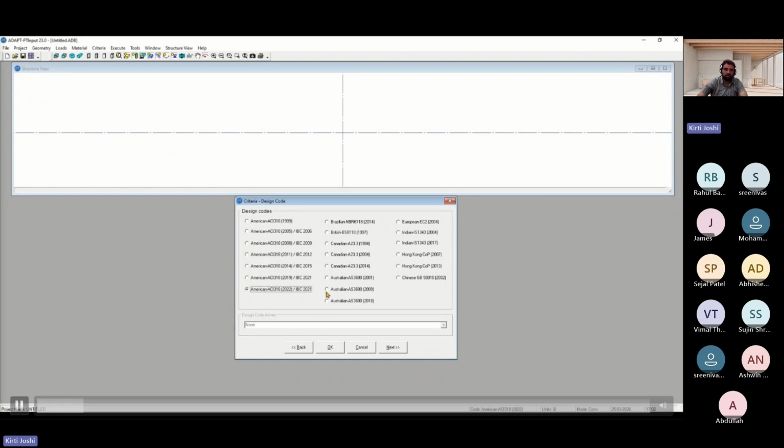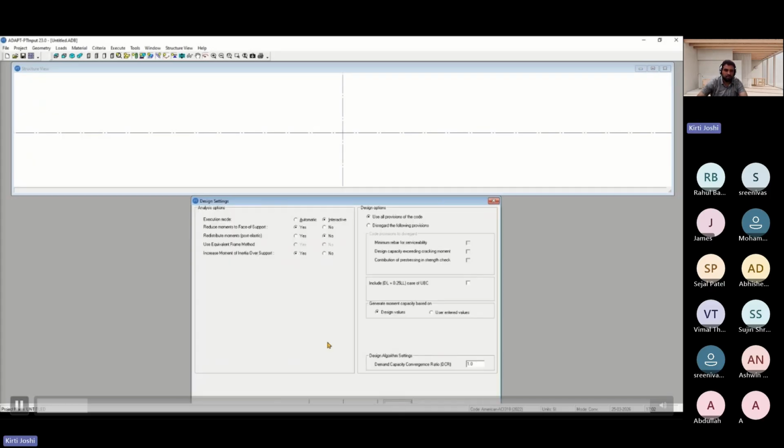But today we'll go for the ACI code and we'll click on next. Once you click on this, you will see the design setting options on the screen. You can get more information on this as well. Since it's in the execution mode, you can see the automatic and the interactive options. In the automatic mode, the program attempts to select the post-tensioning forces and the profile based on the parameters specified by the user.